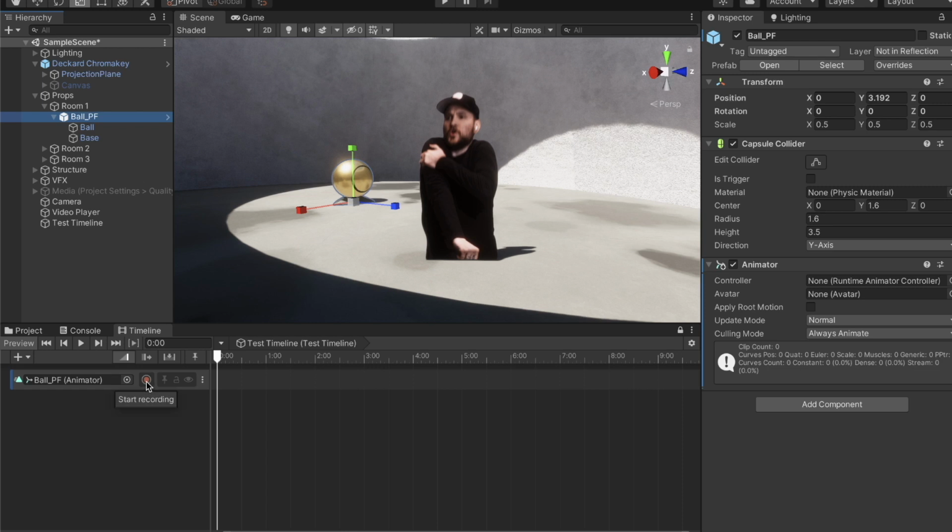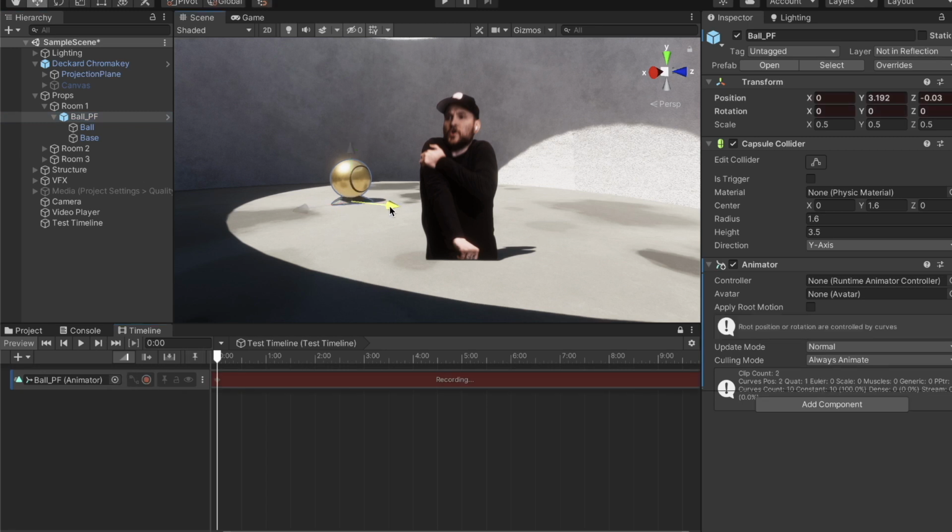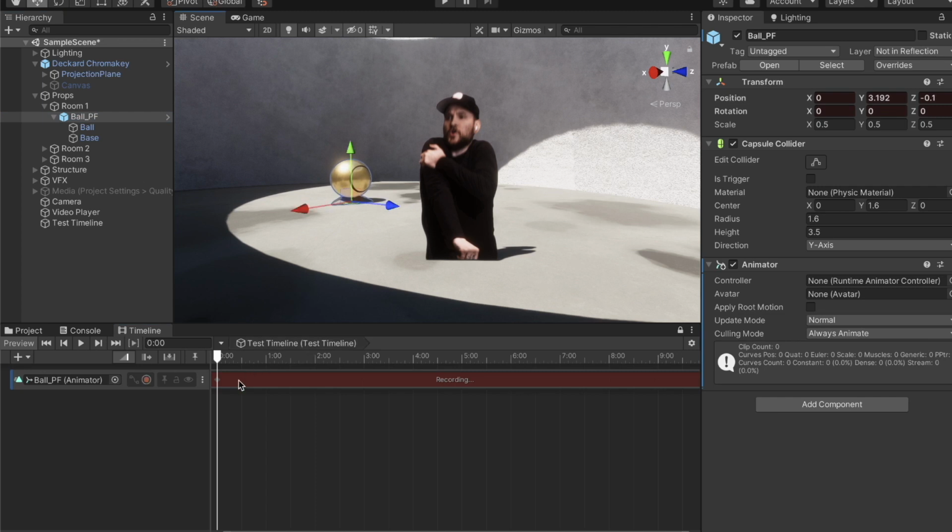So I'm going to set keyframes for it. And in order to set keyframes, you have to be recording. So I'm going to click record for this specific object. And I'm just going to wiggle it to set a keyframe. You can see there's a gray keyframe now.